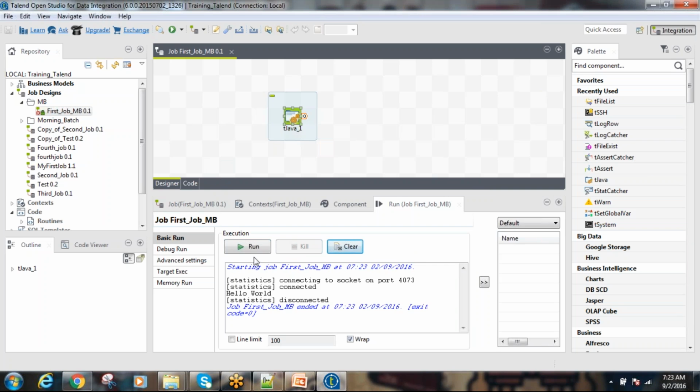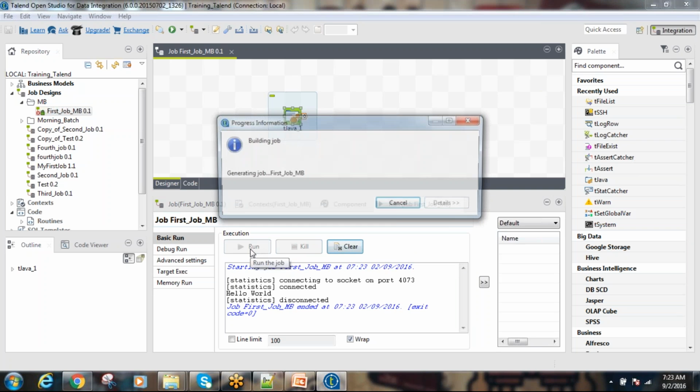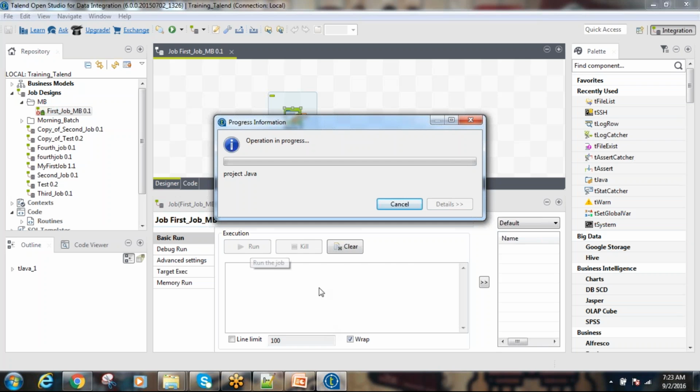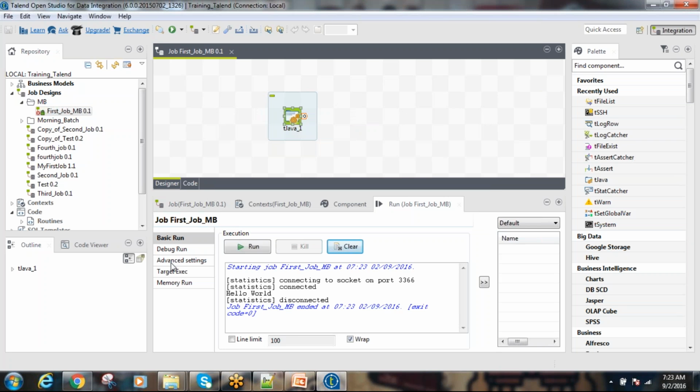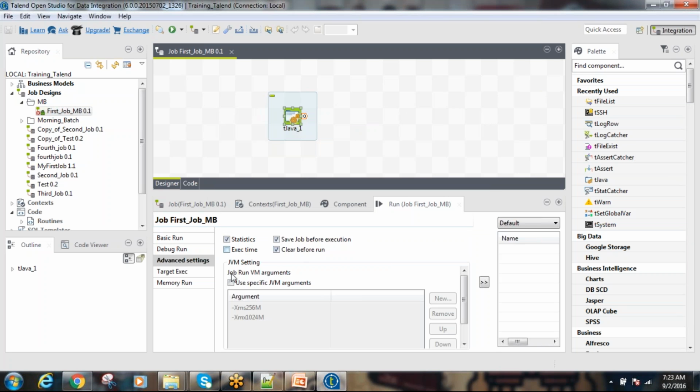It will be printed information. When I click again and run, this will be cleared, right? And it will again print the message. That is what it is. And JVM parameters, these are related to the size, heap space, and memory size. We will discuss about this a little later. Okay.